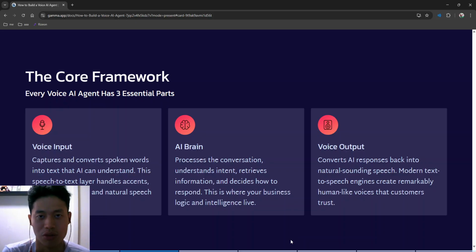These are the three core frameworks involved in a voice AI agent. The three main frameworks are voice input, the brain, and the voice output. It goes from left to right, as you can tell from the screen. Voice input means putting in a voice to talk to the AI itself. You capture and convert your spoken words into text through some form of transcription so that the AI can understand.